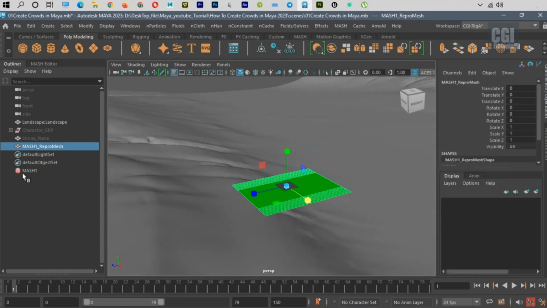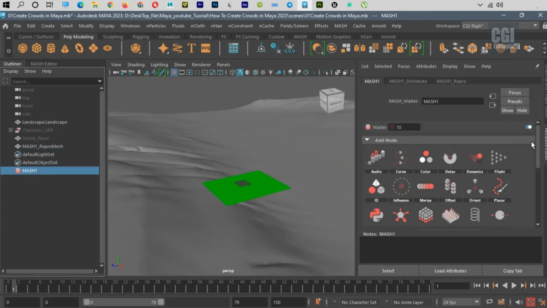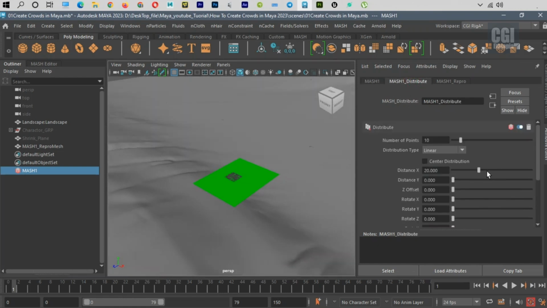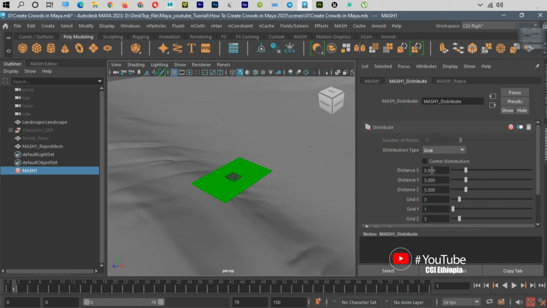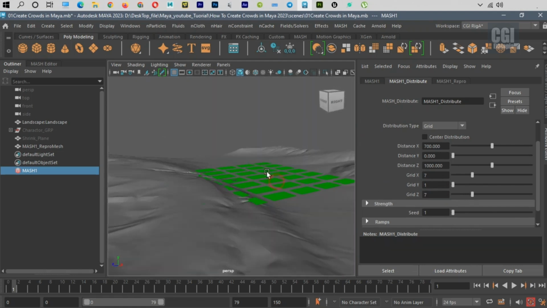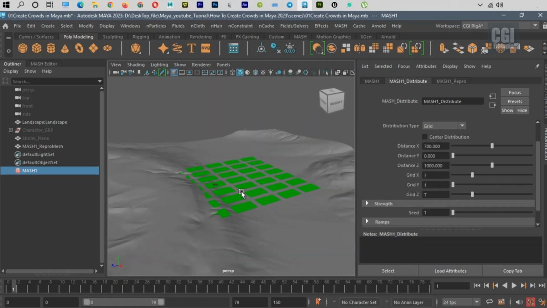Next, select the mesh, then go to the Attribute Editor. Then go to Mesh Distribute under the Distribution type. Convert Distribution type to Grid. Then set Distance X value 700, Distance Y value 0, Distance Z value 1000. Grid X value 7, Grid Z value 7. Grow it this way so that it has the desired shape.